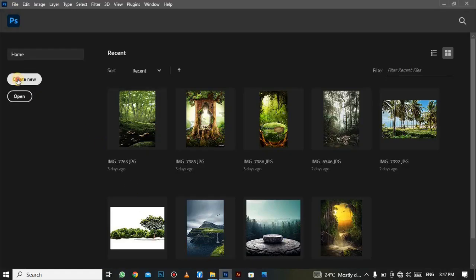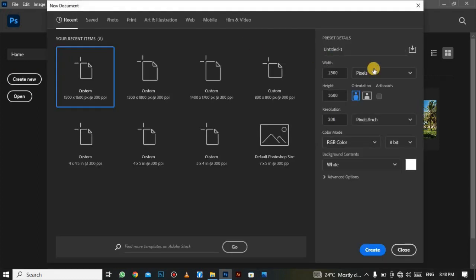I'm going to double click on create new document. Then I'll be taking the unit of pixels right here. The width is 1500, then the height is 1600, then the resolution is 300. Then I'll be taking the RGB color mode from here. Then after that I'm going to click on create right here.